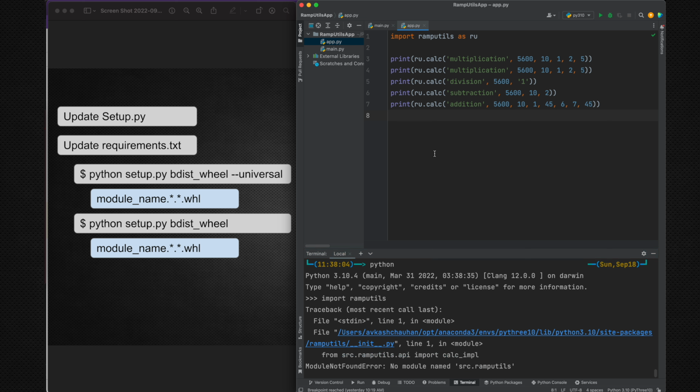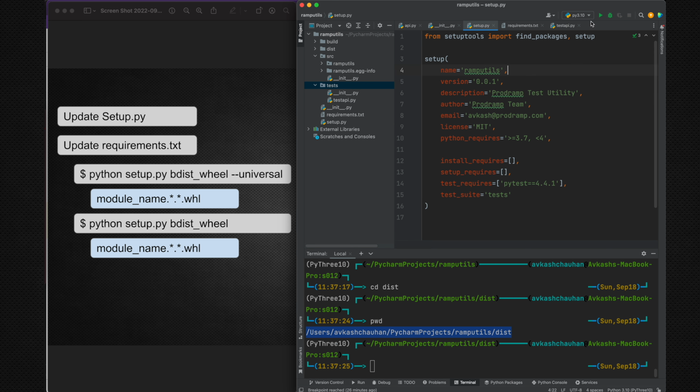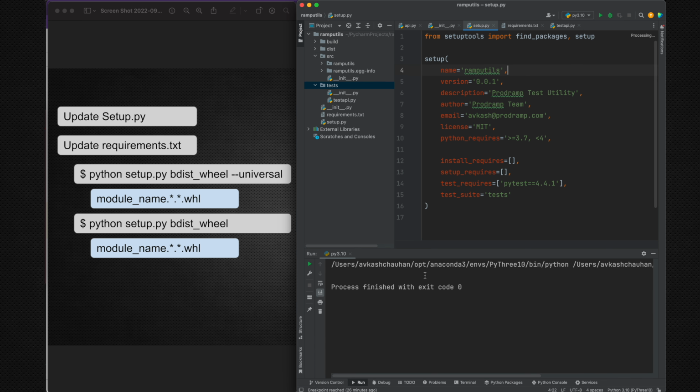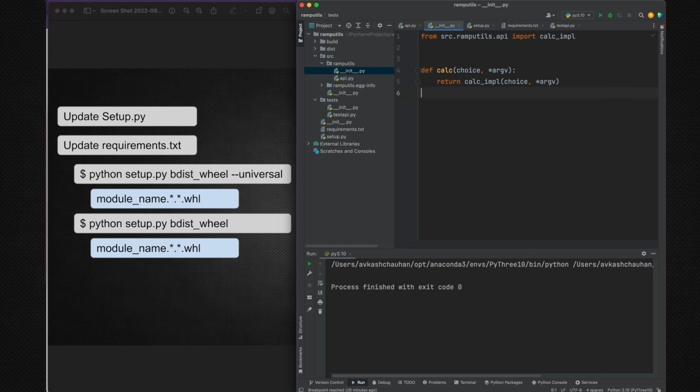So we can go back and look into our code, and make sure our test is working. So our tests are working. We can come back to ramp utils. Here we are using src. We can actually use the ramp utils dot. So we should not use the src here. Let's run the test.